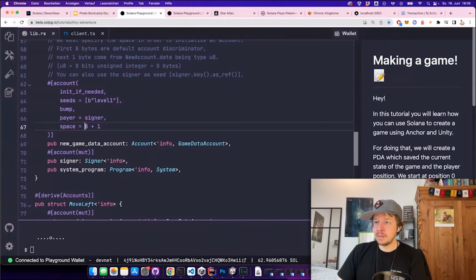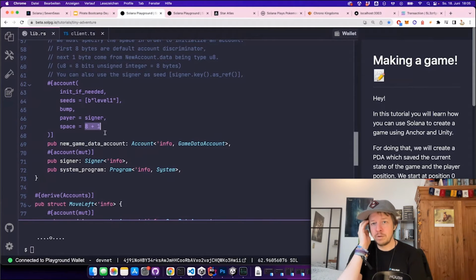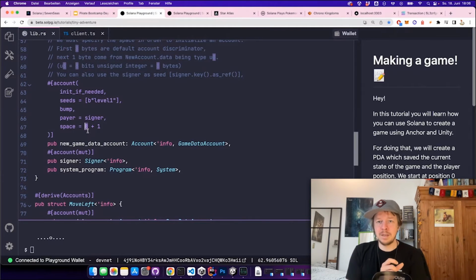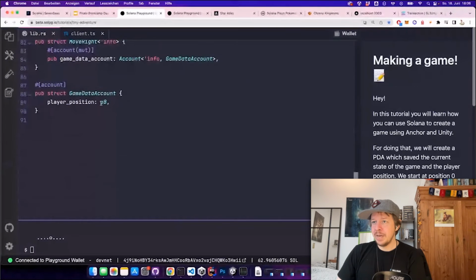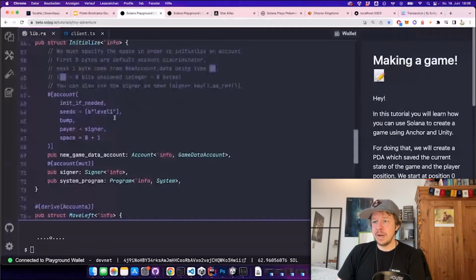And this is the space. The space is basically what it costs to create this account, to have it rent exempt. Rent exempt means that you need to pay a certain amount of SOL to save data on the Solana blockchain. And the space is 8 bytes, because this is what Anchor does, it's called an account discriminator. It's just a little bit of data that Anchor puts into the beginning of an account so that it always knows which account this is. And then we have 1 byte for our player position. A U8 is 1 byte. And yeah, this is already everything that we need to create the accounts.